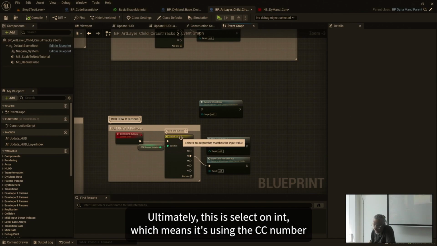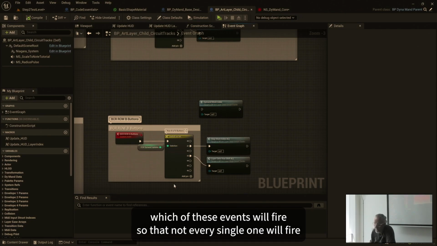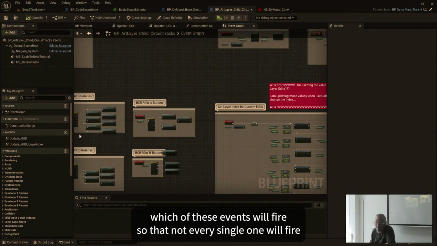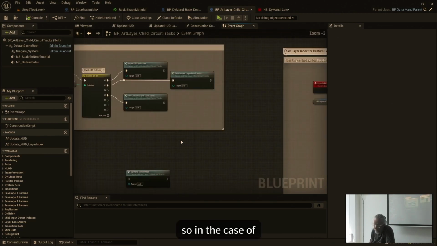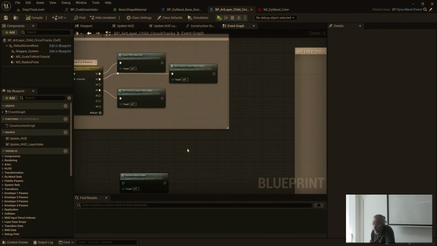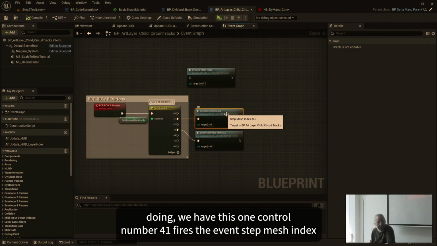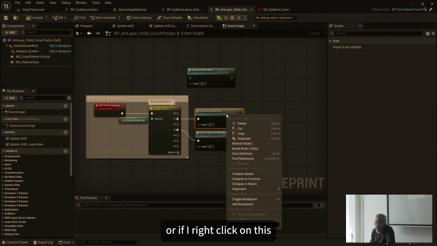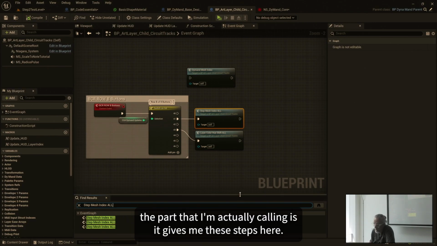Ultimately, this is select on int, which means it's using the CC number of the incoming value as a way to filter which of these events will fire, so that not every single one will fire, only the specific one that we are looking to adjust. So in the case of what we were just doing, control number 41 fires the event step mesh index all. If I right click on this and say find references, it will help me figure out where the part that I'm actually calling is.